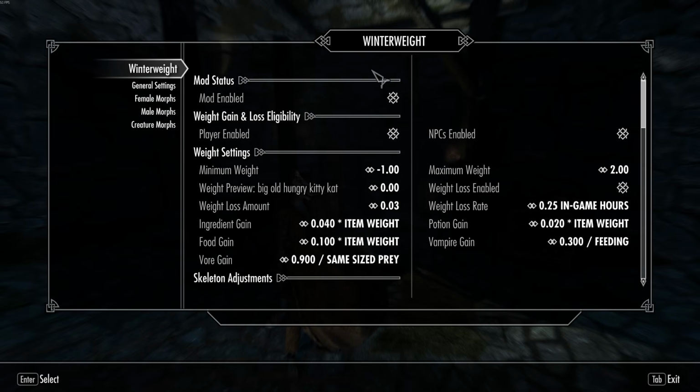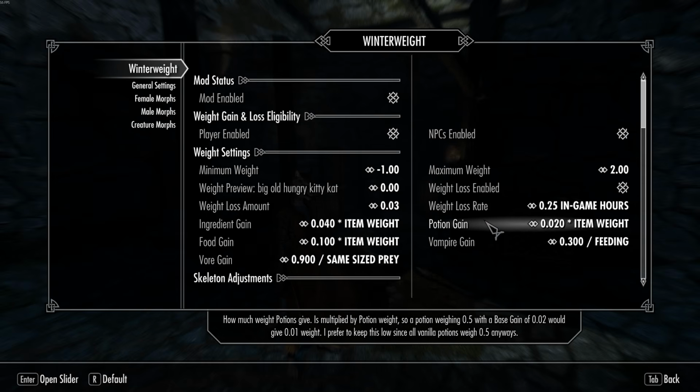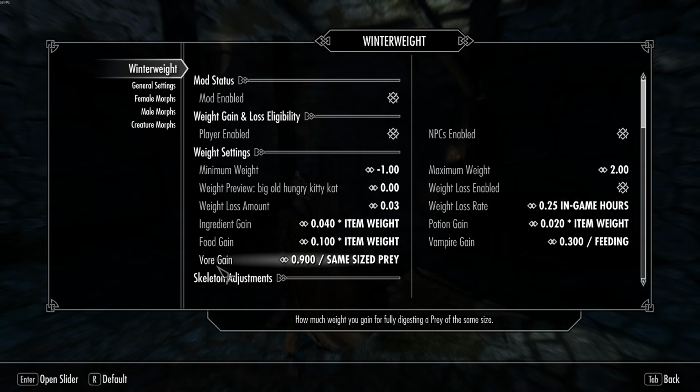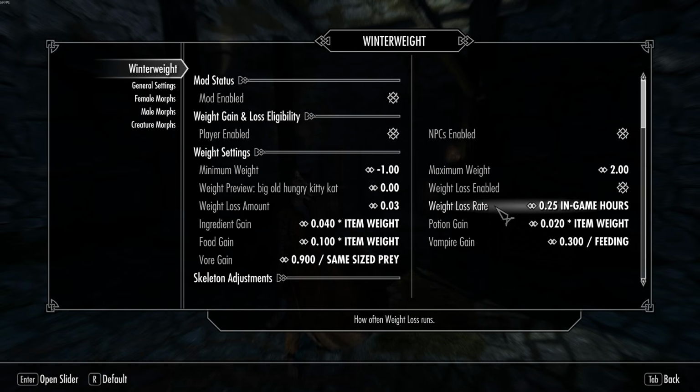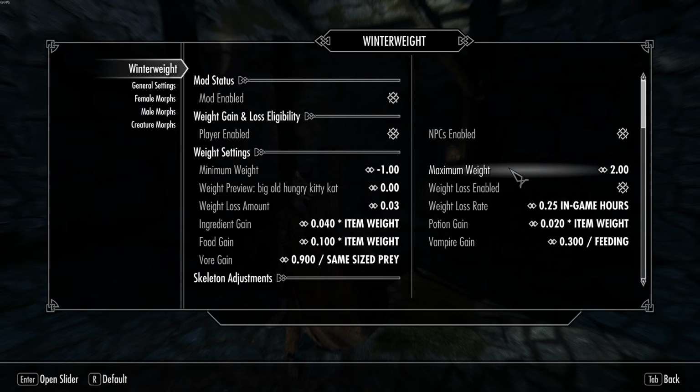Winter weight, as we know it's going to happen here. As you eat food, as you eat ingredients, as you drink, and vampire stuff and potions and all this, and of course eat people vore, you will gain weight over time. You'll also lose weight over time: weight loss amount, weight loss rate, and a maximum weight.